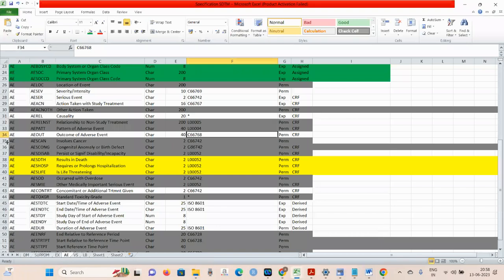So the next one is, so these are the cancer related variables. When you are doing therapeutic oncology, you usually get this variable. So involves cancer, congenital anomaly, birth defects. It is not only for cancer; any other therapeutic area where you give some kind of drug and they develop some kind of anomaly and birth defect, those information will pop up here. Right now we don't have this information for our study, so we don't need this one.